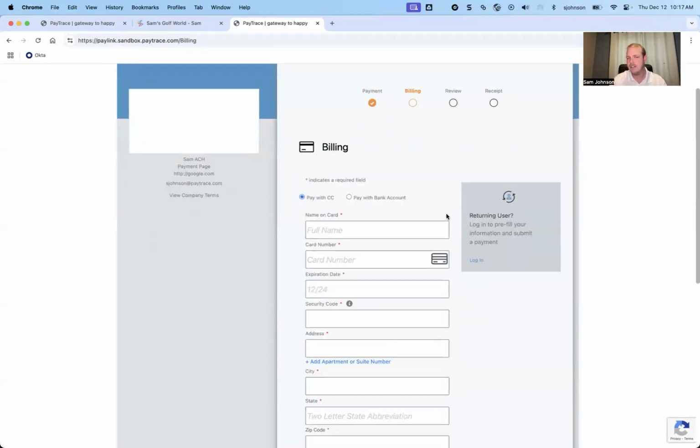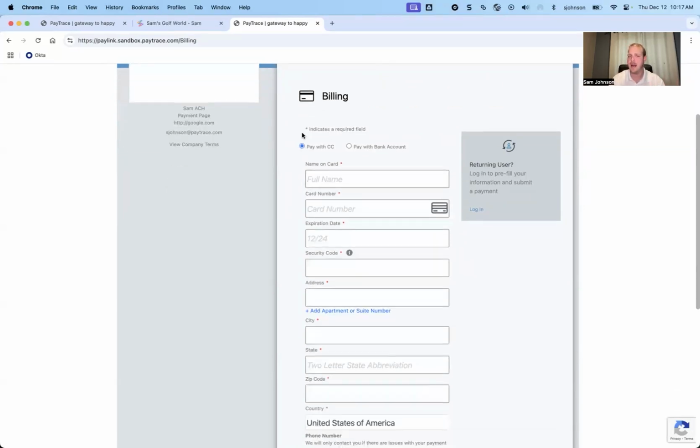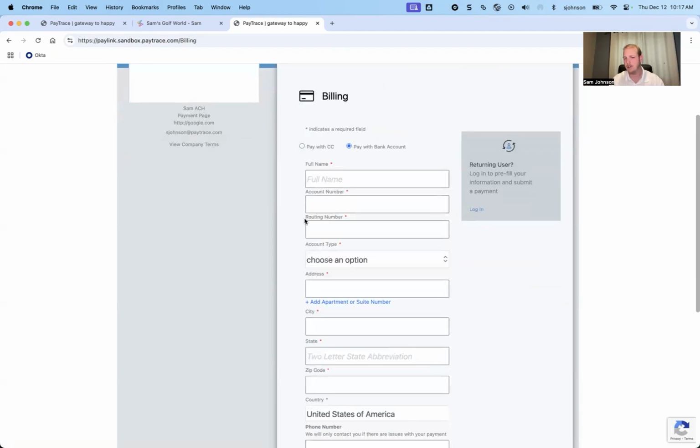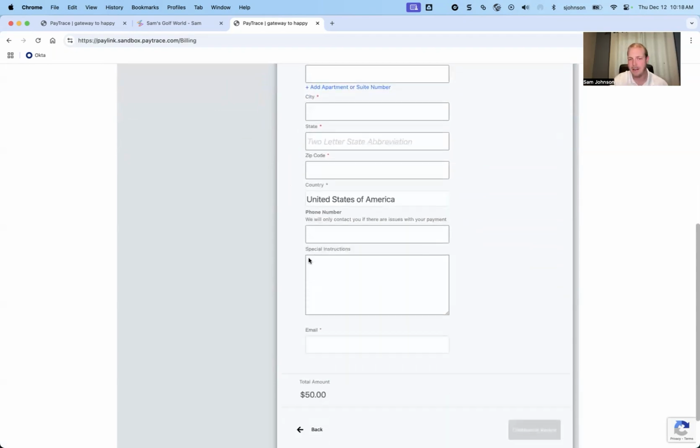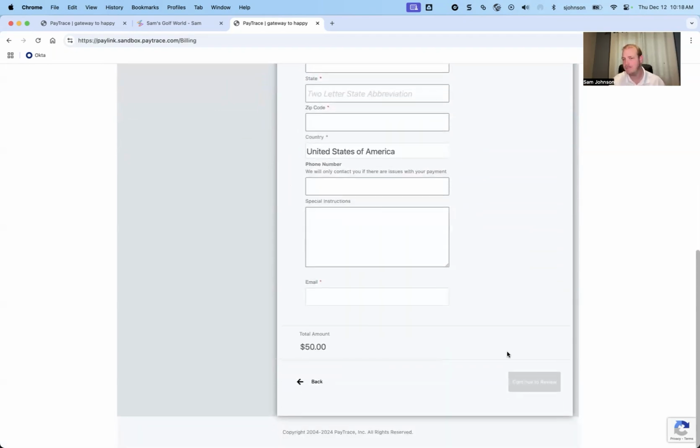And when we have Trace ACH enabled on our merchant account, what's nice is that now my customer has the option to pay either by card or with their bank account. So if I toggle over here, this will alter the fields that are required. So it'll ask for account number and routing number as opposed to card number, right? And from there, they'll go ahead and enter in all of their payment information, submit their payment, and then they're good to go.